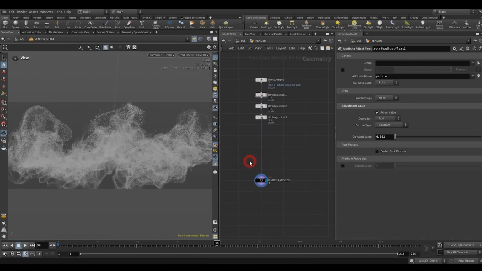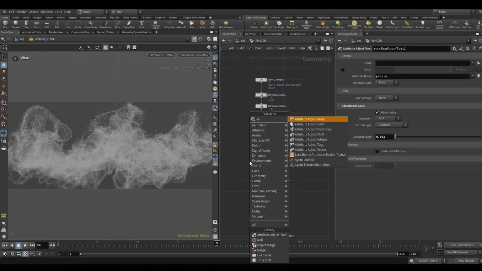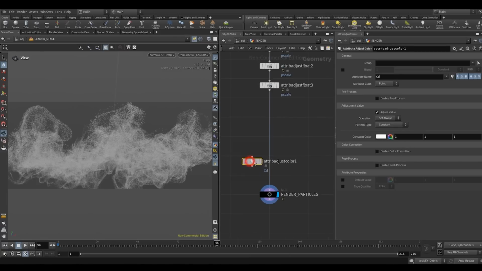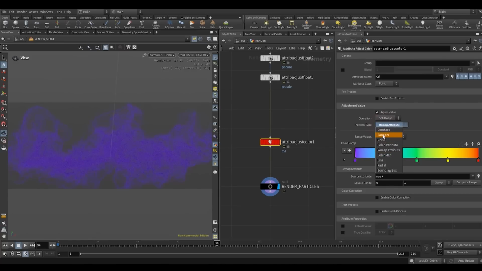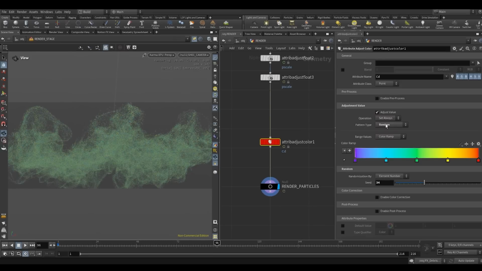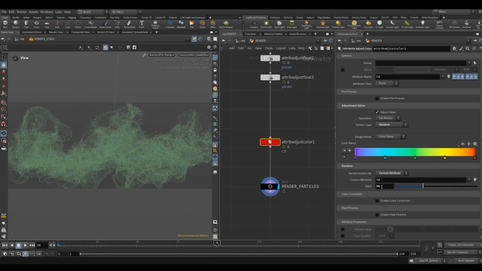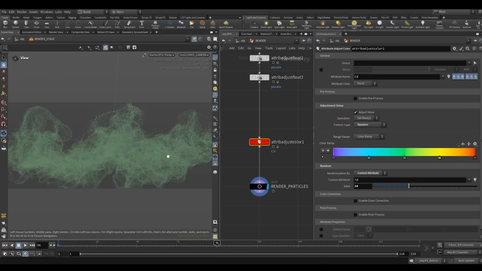Now I want to add the color. I can use the attribute adjust color node, and I want to use a remap. I want to use a random again. Use the random pattern type and change this to the ID again. And if you check, it randomly adds the color ramp from here to the particles.